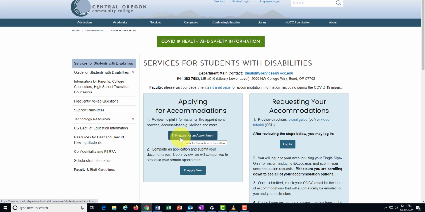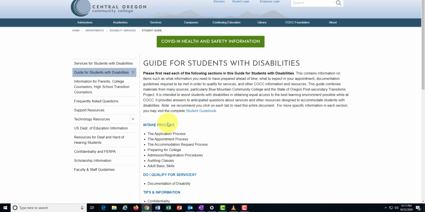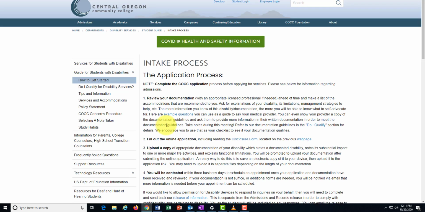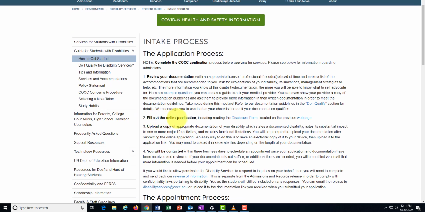Going back to the Prep for an Appointment section, the intake process then explains to you the application process, submitting your documentation, and that when received, you will be contacted within 3 business days to schedule your appointment. All of this information is also easily located under the How to Get Started section in the tab on the left under the Guide for Students with Disabilities.